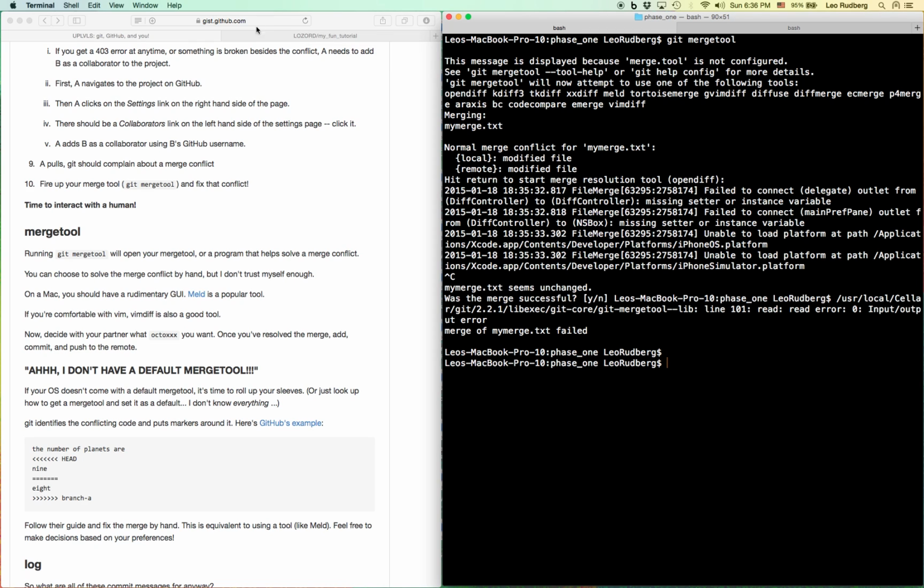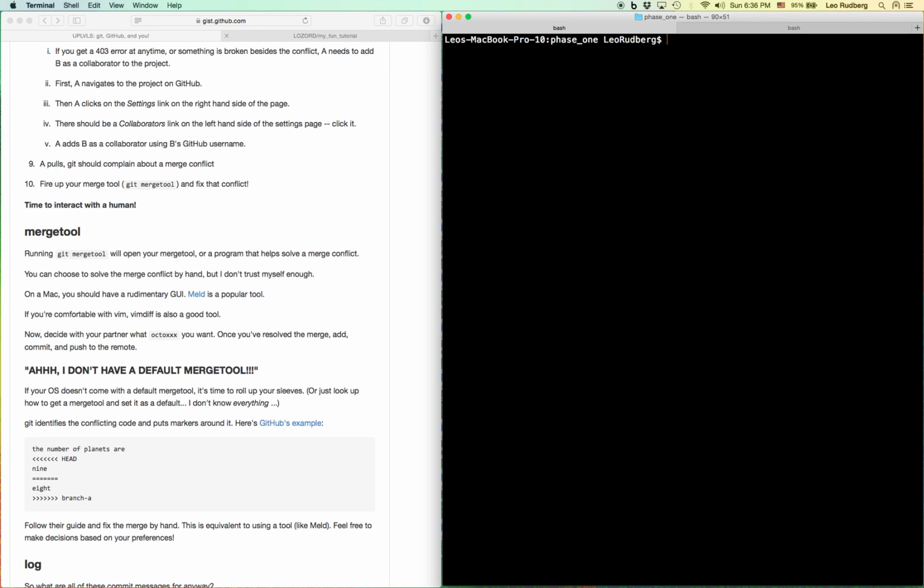I actually only learned about this a few weeks ago. I've seen it in code before, but I just always defaulted to using either vimdiff or opendiff, whichever one was easiest to use. But I'll show you what the merge conflict looks like. So we'll open up my merge.txt, and you'll see that there's this weird notation now.